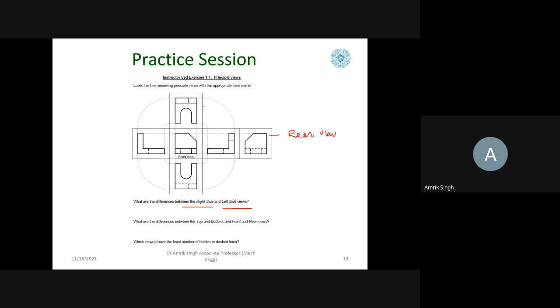This is a top view, no? This will be the bottom view, and this is left hand view. This is right hand view. So you have to write like this by drawing two light lines. Light lines means with H pencil or 2H pencil, and they should be 4 to 5 mm, the lettering height.